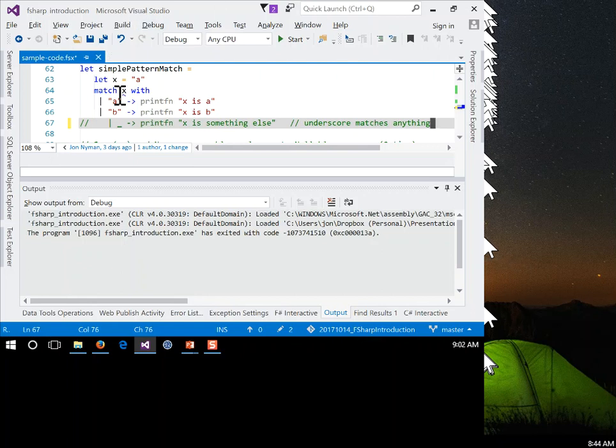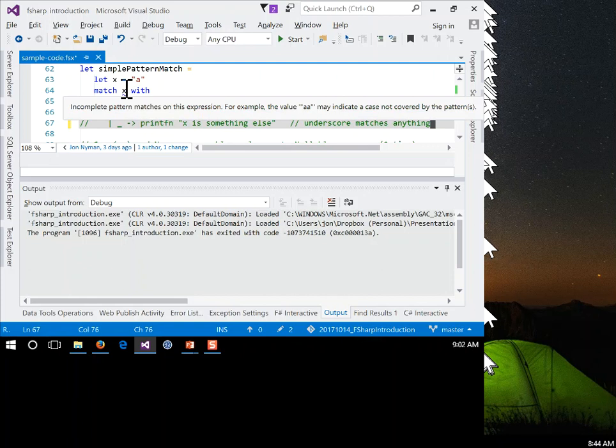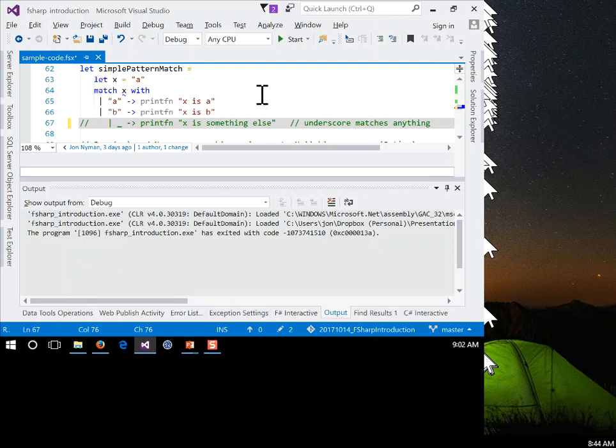And you can see it gives us a little warning there. It says incomplete pattern match. You know, it could be something else and you didn't figure that out. It gives you warnings, and I think you could actually go in and change your settings and make it give you errors. So you always have to do everything else. And since it's a string, there's an infinite amount of different values it could be. So we use that underscore to say it could be anything. We don't care.